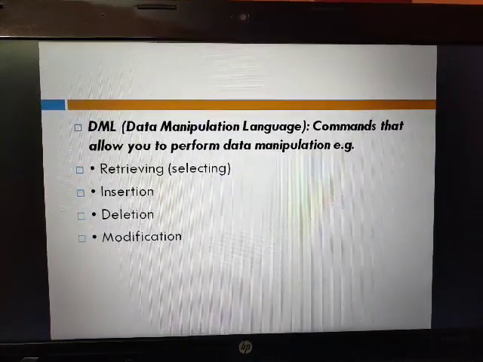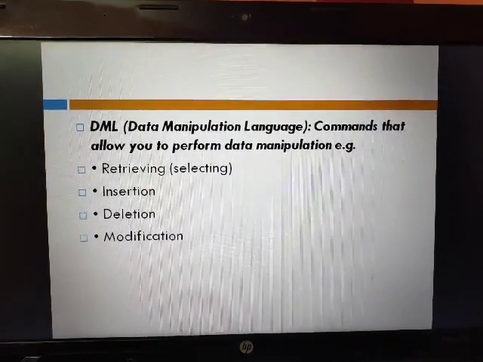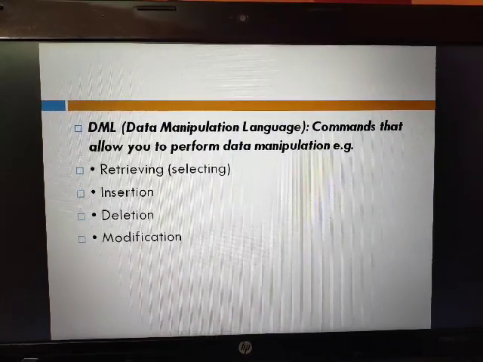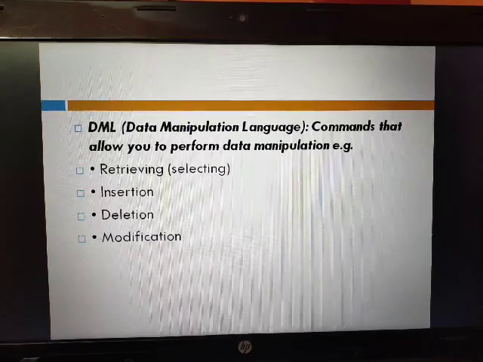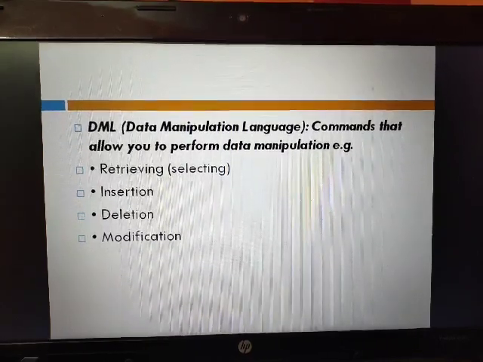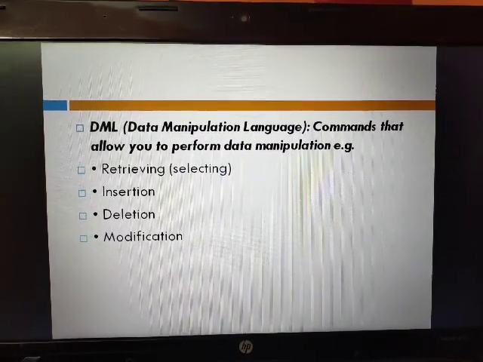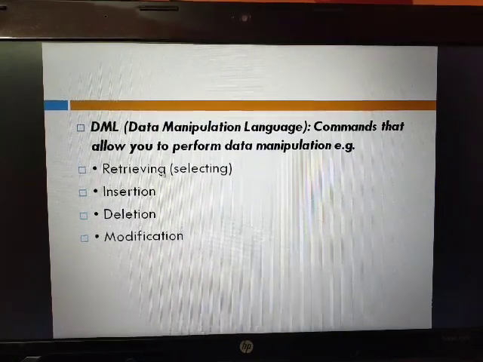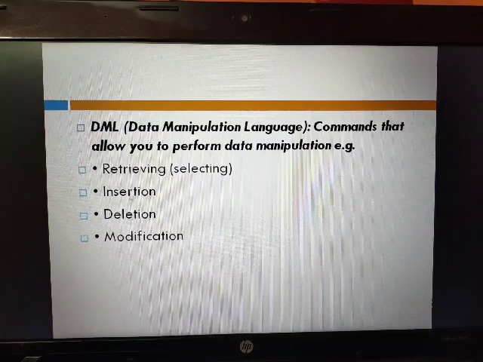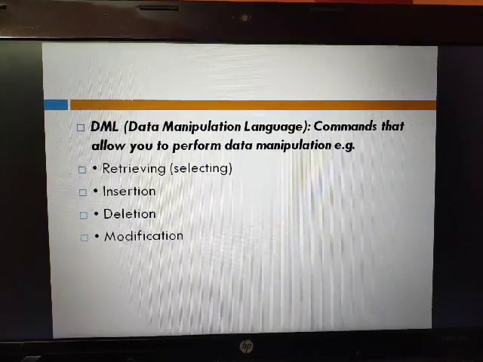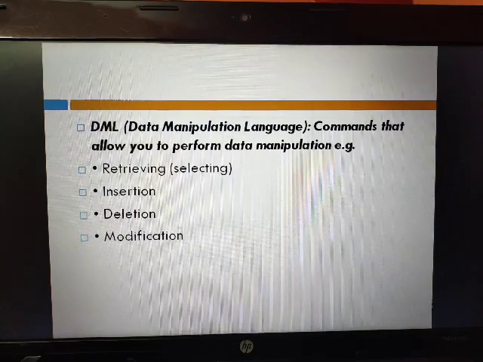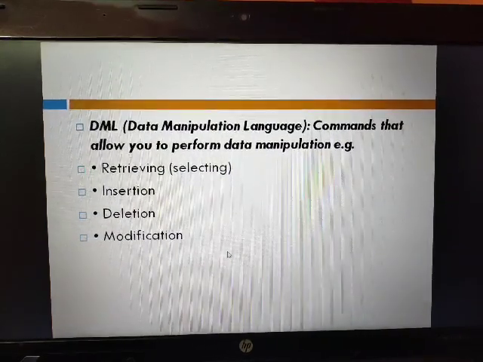Second is DML, data manipulation language. This is the second type of commands, commands that allow you to perform data manipulation. Retrieve, and one important one here is the select command. Then insertion, deletion, modification. All things can be done with the help of DML commands. So this is the second type.